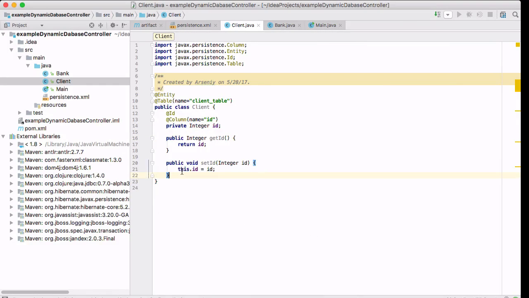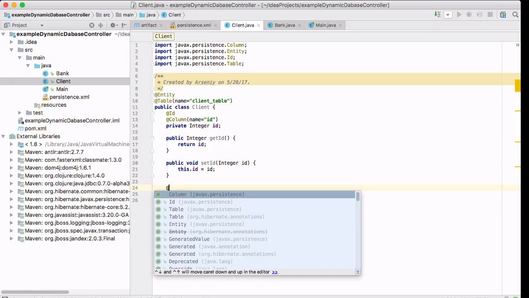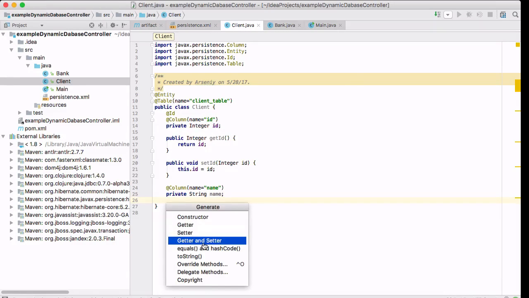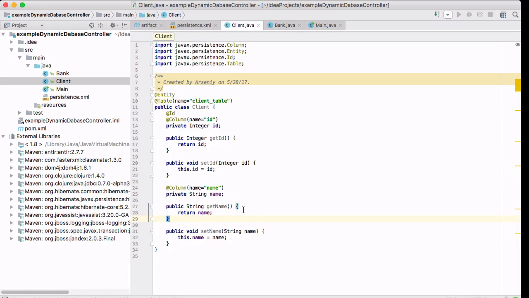And there we go. So now we have our ID set up, and now we're going to go ahead and add another column. This is going to be called name equals name. And there we go. Oh, we don't need the parentheses, do we? Here we're going to have private String name. So essentially just like our Bank class. There's really no difference. And then generate getters and setters. And there we go. So now we have a complete and ready Hibernate class.